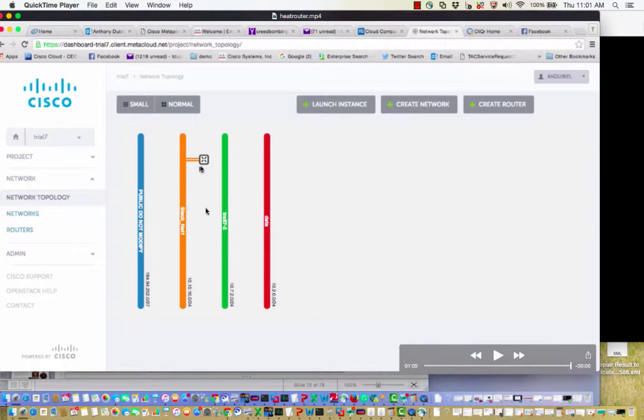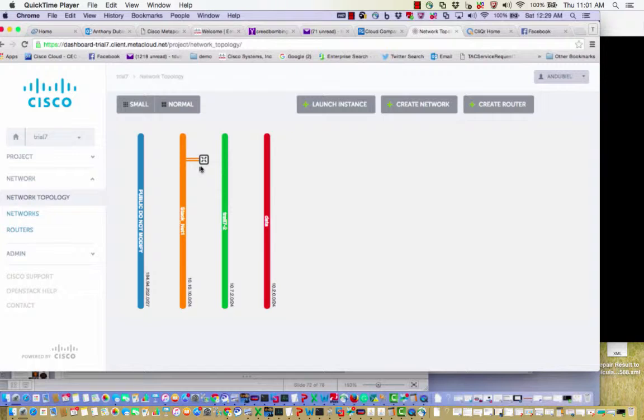So thank you for looking into this demonstration of a very simple Heat template to create a new router and a new network and to connect a network to that router.